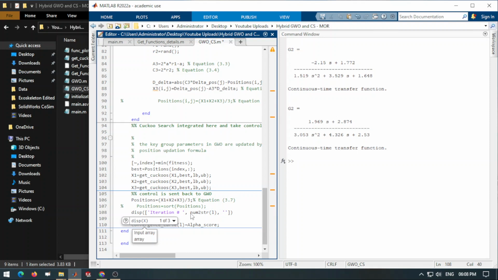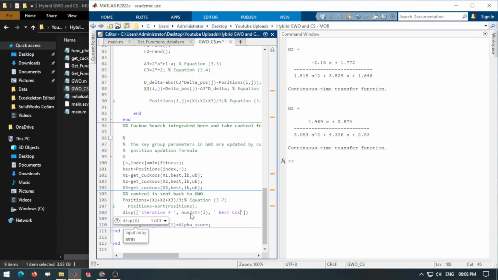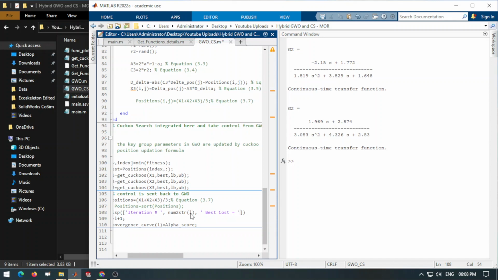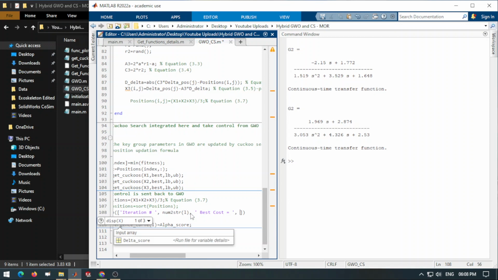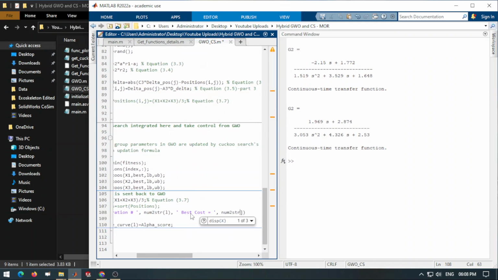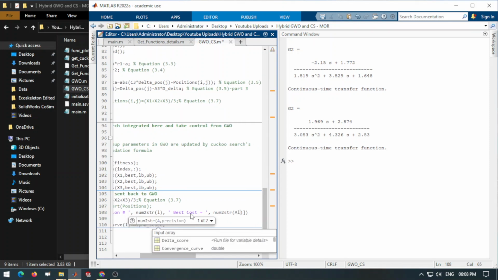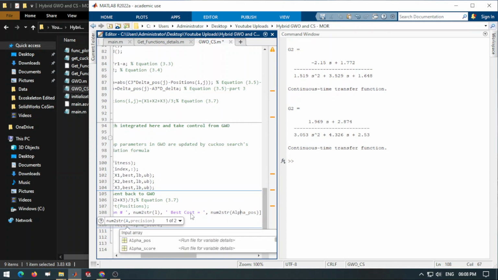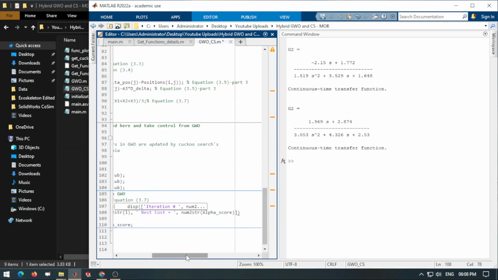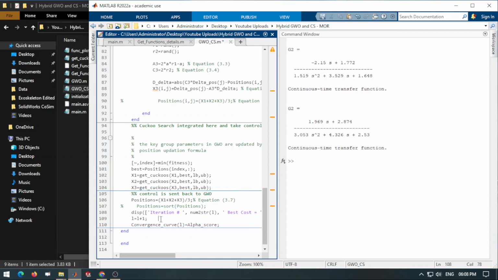So values will be like ISE, or you can write best cost is equal to, and here also each iteration should print the number. So number will be like this. Again I will use num2str and that alpha score. So this is our alpha score, right? So in this way it will print this value after each iteration, right?